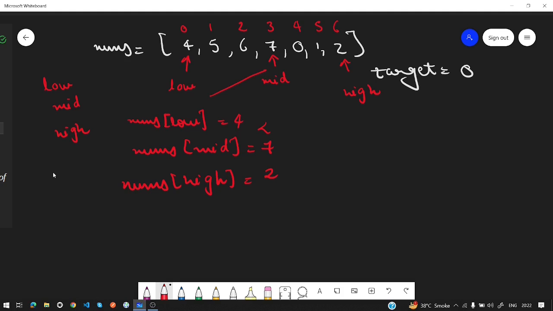We can say for sure that either from low to mid or from mid to high, one part will always be in sorted format. That is for sure. You can check that out by trying some different examples, and you will get to know how these things actually work. So we can say that yes, from low to mid it is the sorted half. So we will check if this particular target element is present in this sorted half or not. Now why are we doing that? Because we can now easily compare.